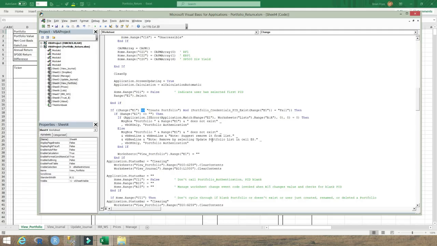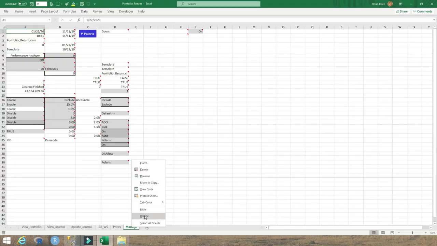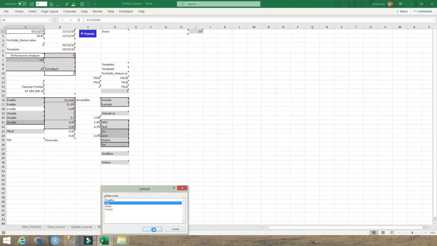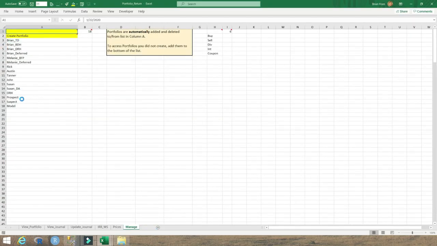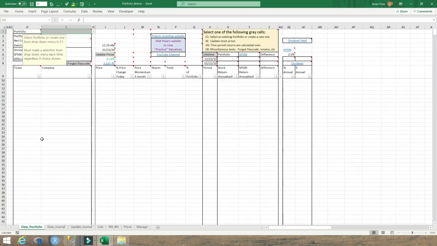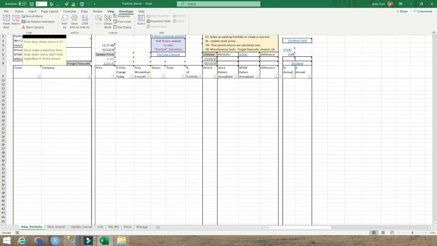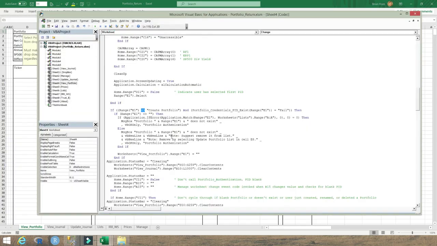The list, we haven't really talked about that, but if you go here and unhide lists, it currently is just a list of portfolios that the user has the option of selecting in the pull down. Well, it doesn't mean those portfolios exist. So what the code is saying at this point is that you may want to update your list because it appears you've got an item that doesn't even exist.